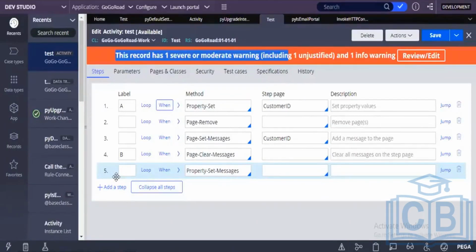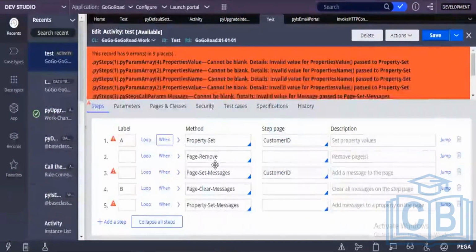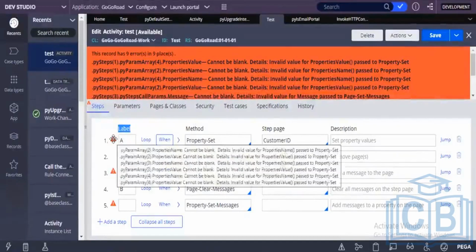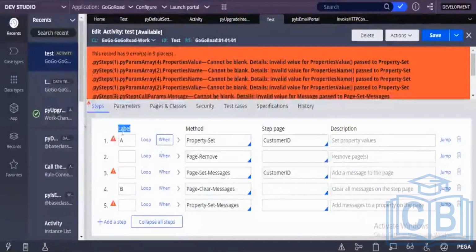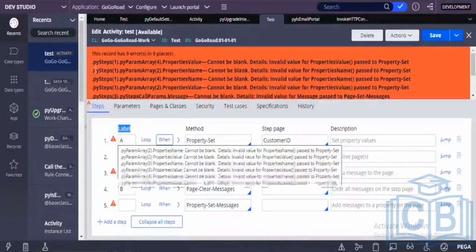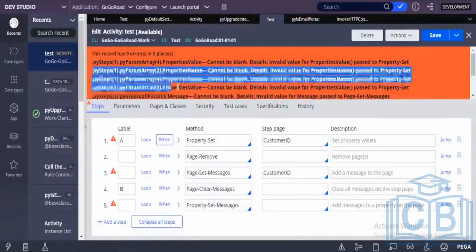You understand? See, let me save this one, it might throw another error. See if I save this one, you are getting the error, right? If you see, you are getting this exclamation mark near the label property. This is coming because they are using property set messages at label, you understand. And this is coming on the top of the screen because they are using page set messages. Is it clear?